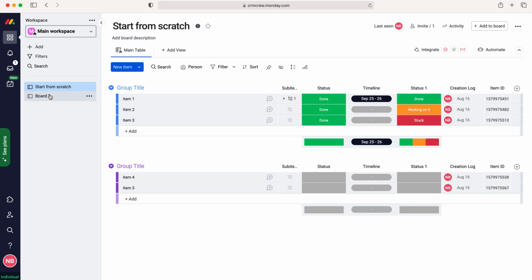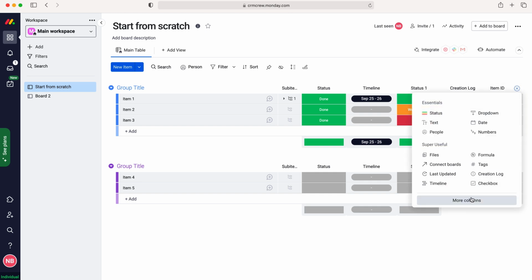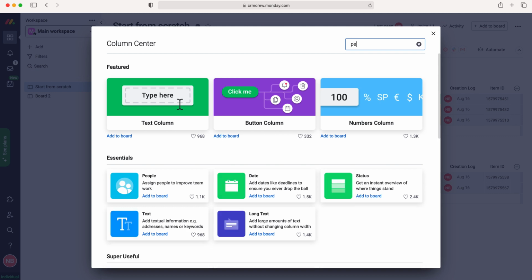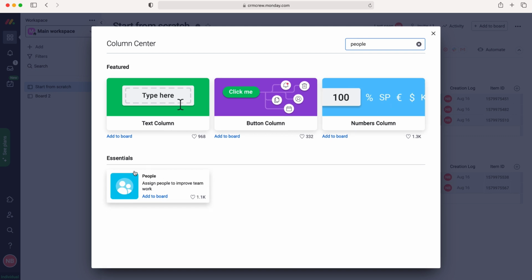assigning users to. So I'm going to use this particular board, and then in order to add the column we need to go to the plus add column button on the right hand side here, press that button and then go to the more columns option down the bottom here. Then I'd use the search bar as this is the quickest way and just search people. And once this result comes up, just press the add to board button.